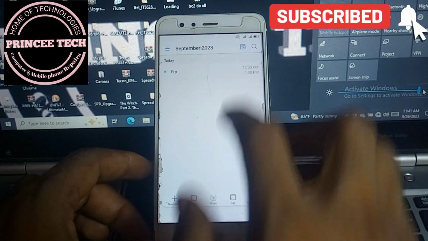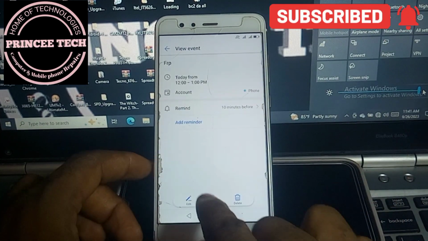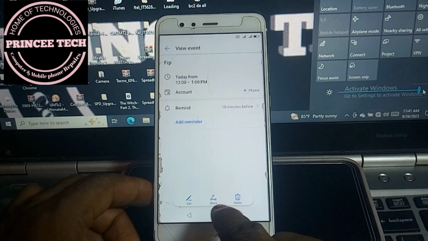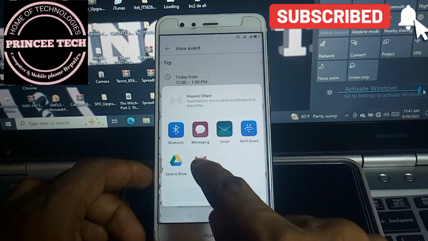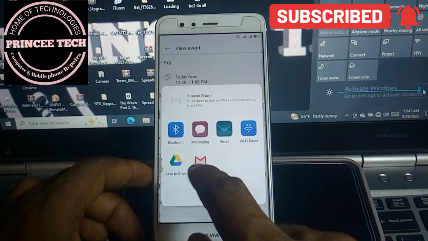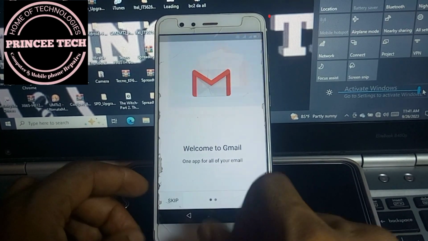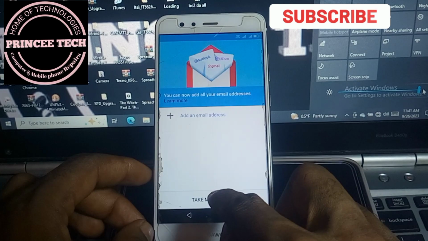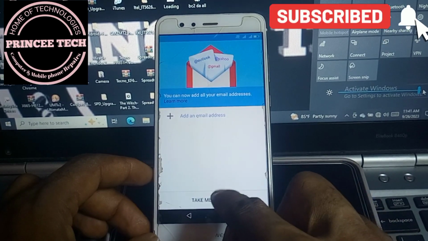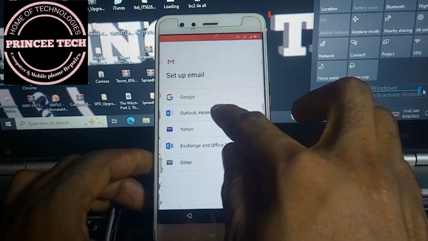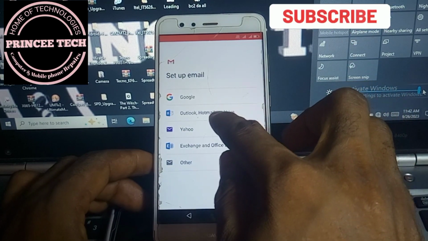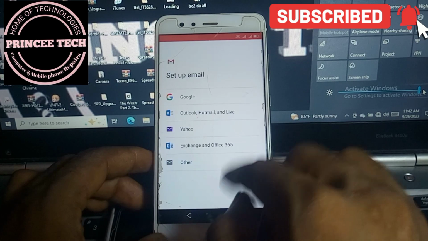Then go to schedule. You click on it. Then click on share. Share with email. Skip. Add email. Outlook and Microsoft here. Outlook.